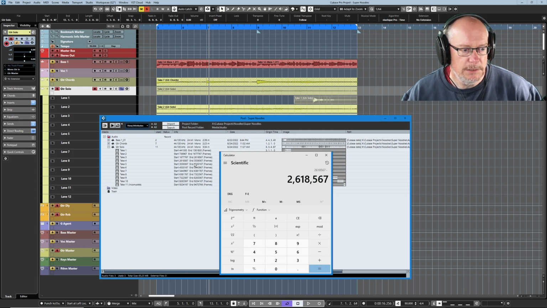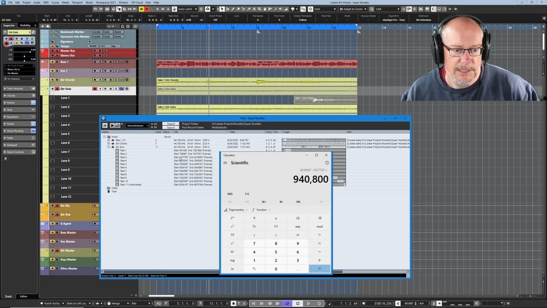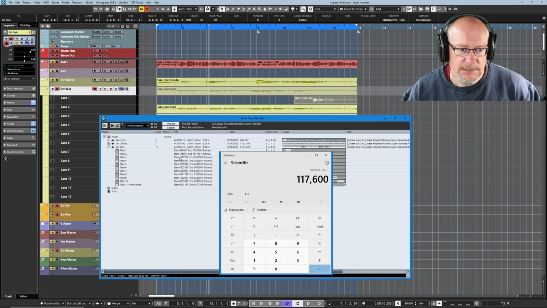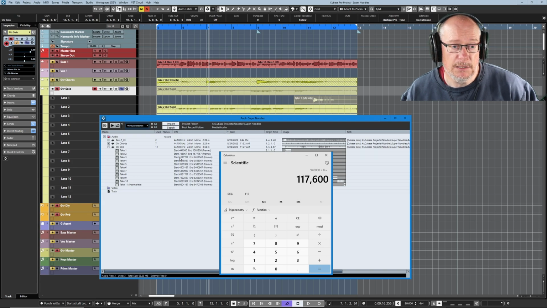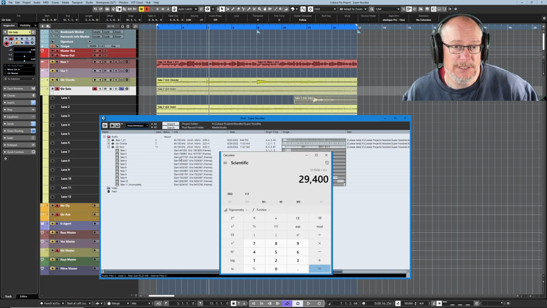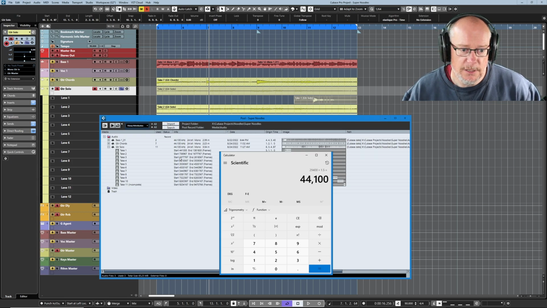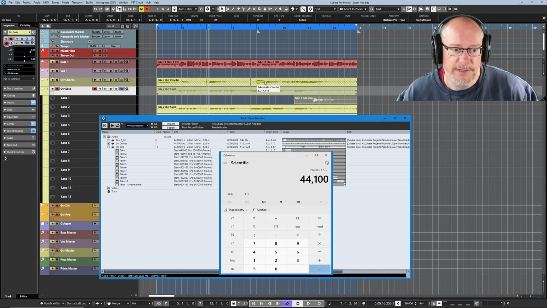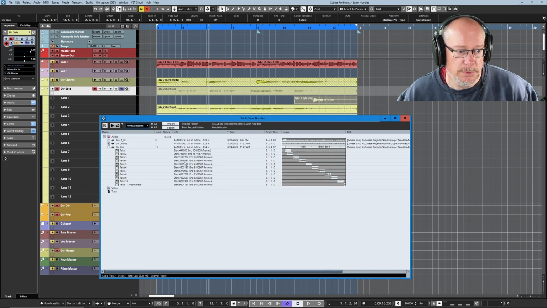261,8567 minus 16777,940,800. If we divide that by 8, that's the number of bars. Each one of those has 4 beats in, so one beat would occupy a second of time if the BPM was at 60 BPM, but it's at 90 BPM. So let's multiply it by 1.5. Lo and behold, 44,100. So that's where the numbers are coming from.